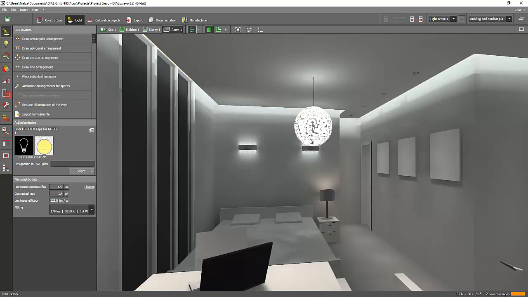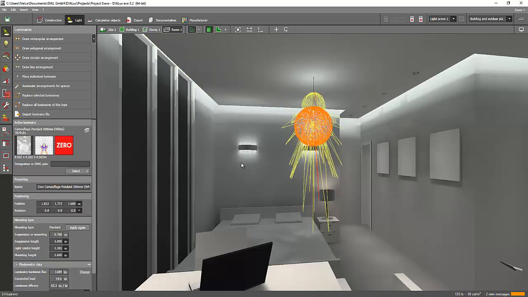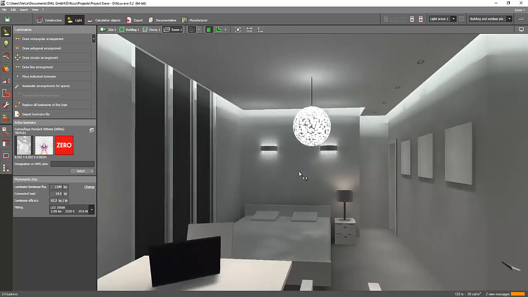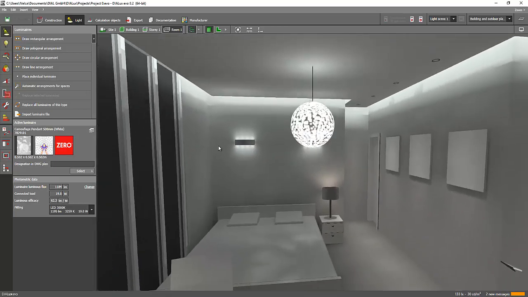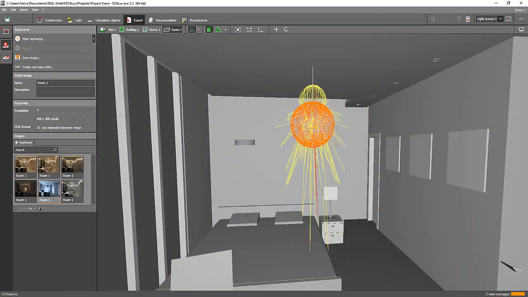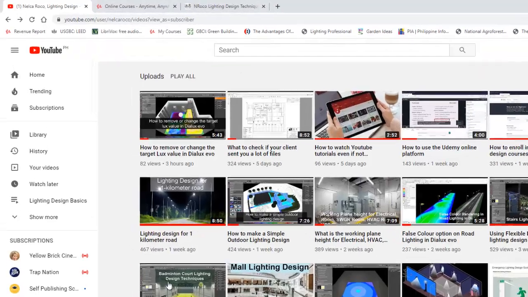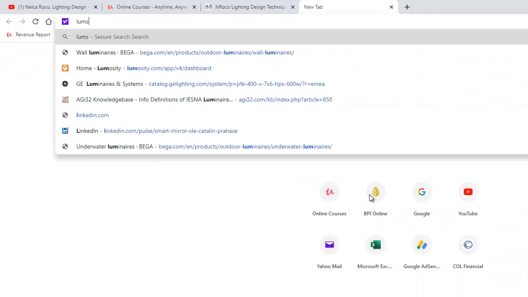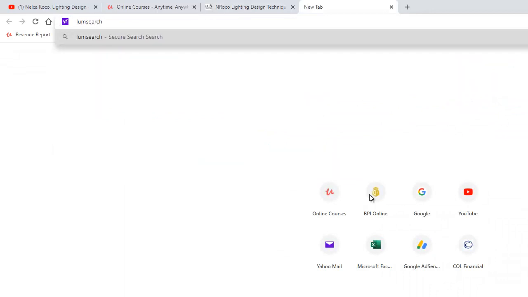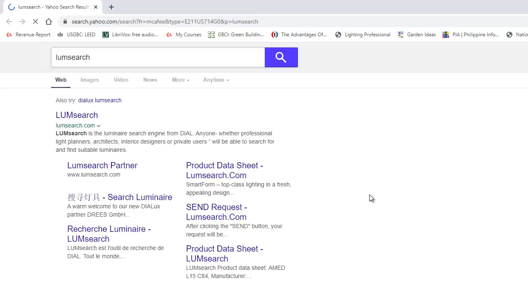Okay, so how to get this Zero fitting or ULD file? I think you like it because of this 3D feature of this fitting. Actually, it's really cool. Anyways, you can get that ULD file when you go to the loomsearch.com. Okay, let's go and type loomsearch. That is a search tab for Dialux website or Dialux software. So just type loomsearch.